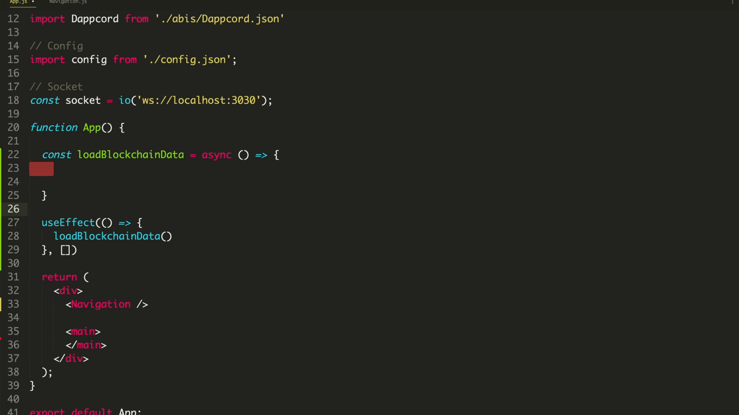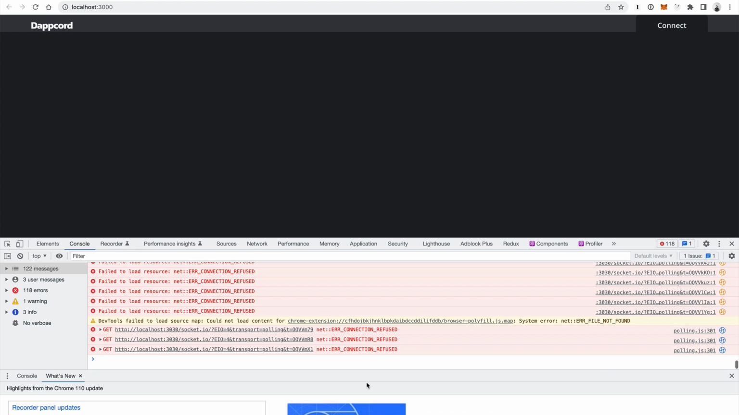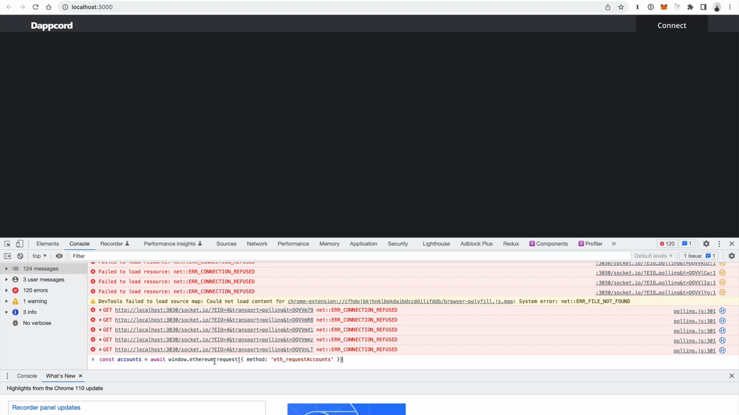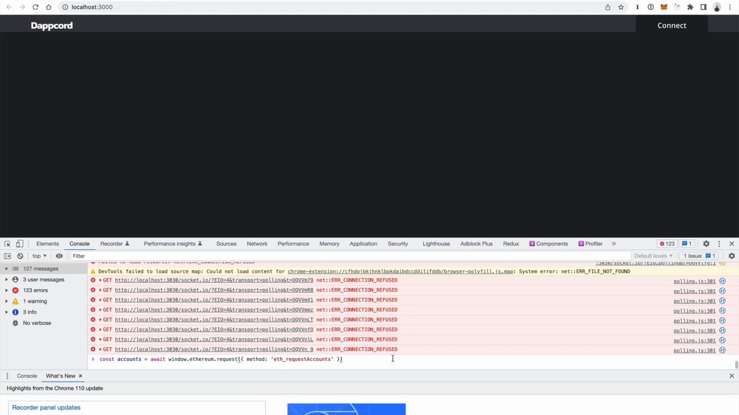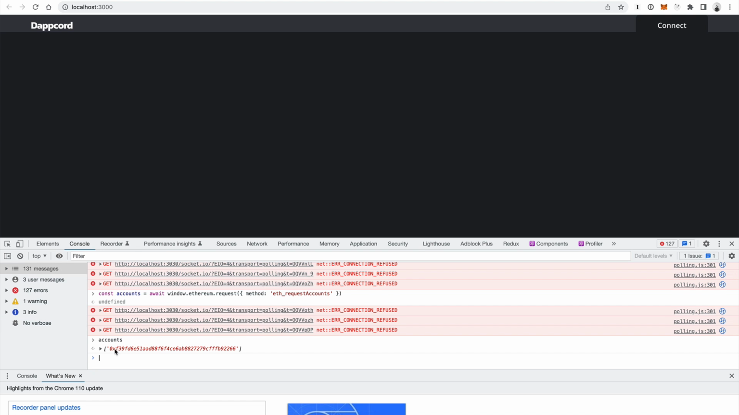So the first thing that we're going to do is get our accounts from MetaMask. And I'm actually going to show you how to do that in your console here. If I put this inside of here, const accounts = await window.ethereum.request({ method: 'eth_requestAccounts' }). You don't have to do this, I'm just going to show you. It will actually show the accounts that are returned from MetaMask right here.